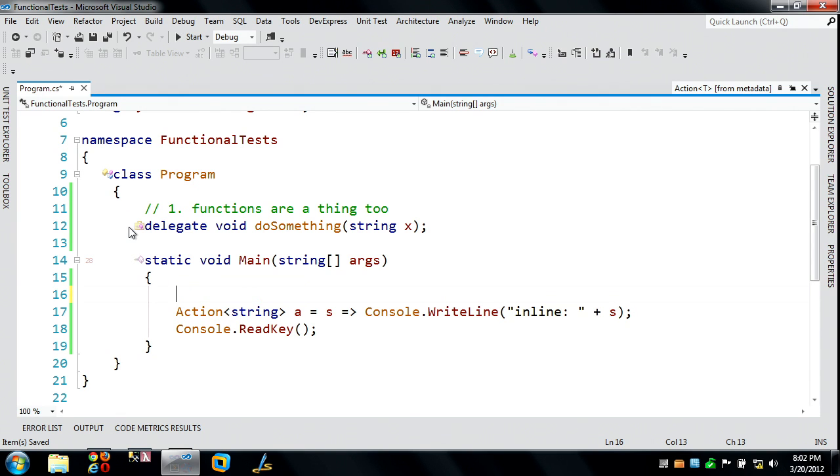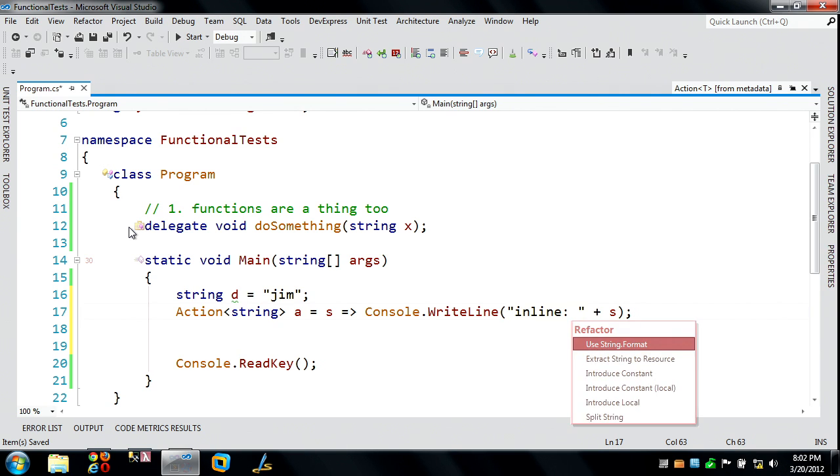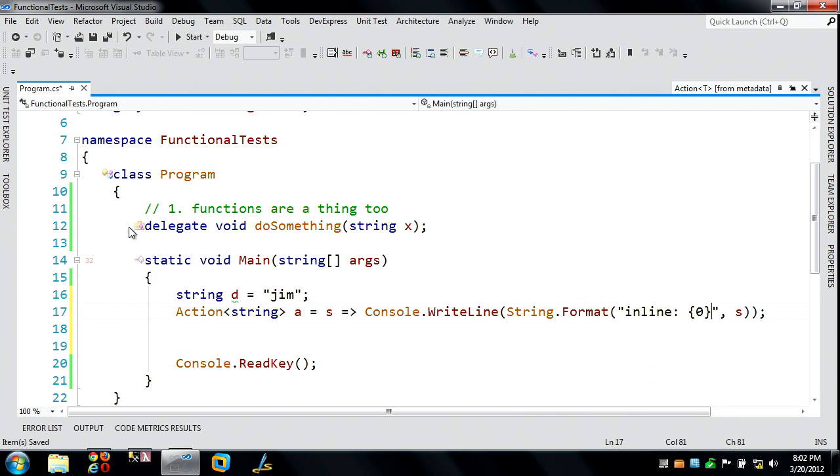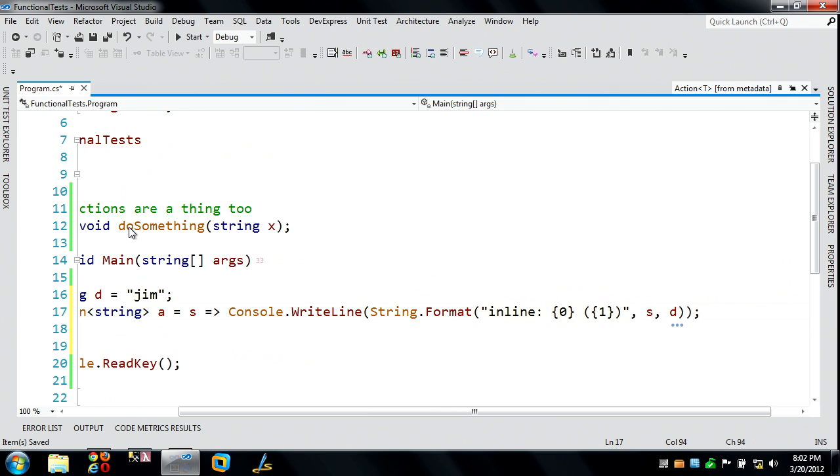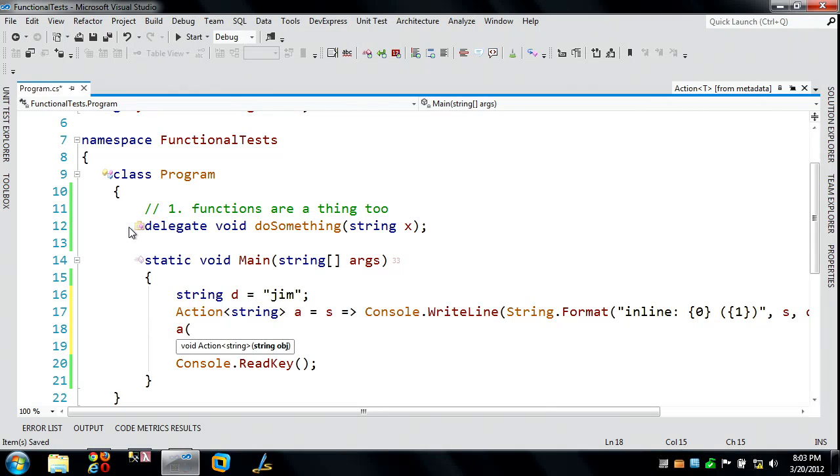So we're going to put d equals Jim. I have to put it up here. So we're going to put Jim up here, but then we're going to do something crazy. Console.WriteLine, let me use string.Format, and let me also put in parentheses 1. Everyone knows what string.Format does? Just for those of you that don't know, it's saying print this thing out, and where the 0 is, put the first thing. Where the 1 is, put the second. That's what that's doing. So now I'm going to execute a and pass in, I don't know, Doug.